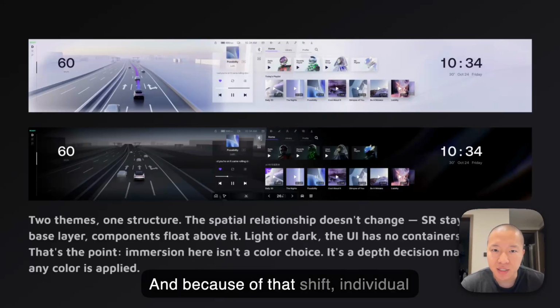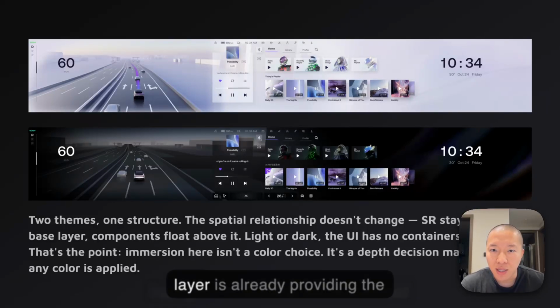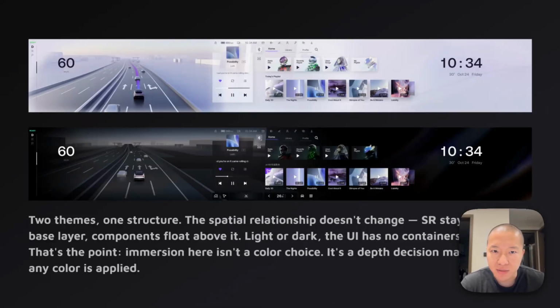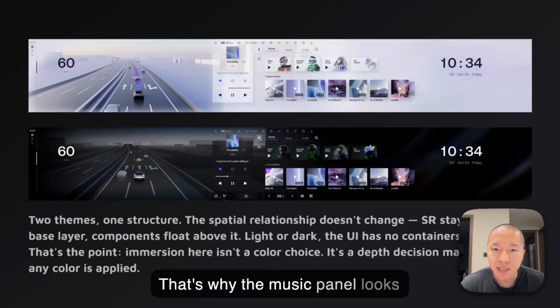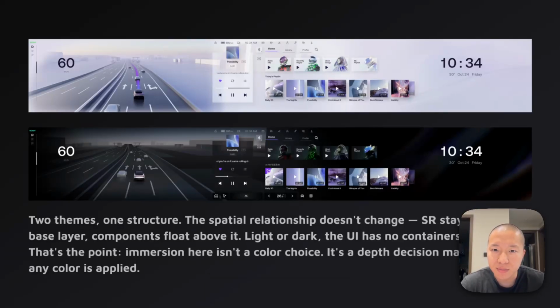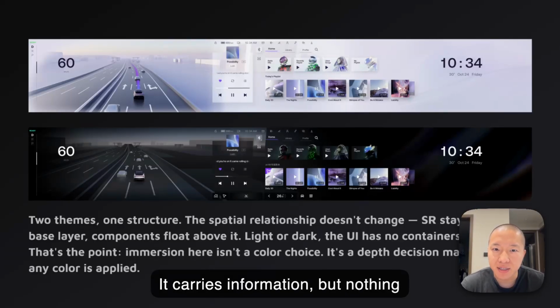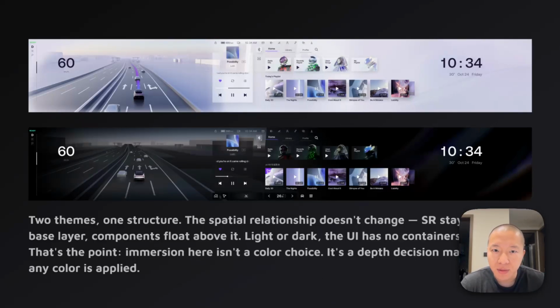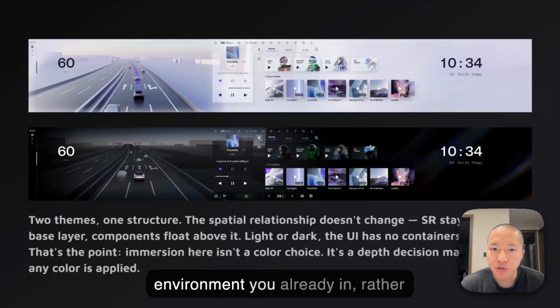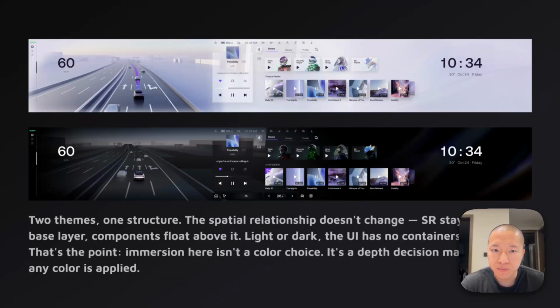And because of that shift, individual components no longer need their own background surfaces, since the rolled layer is already providing the foundation. That's why the music panel looks almost weightless. It carries information but nothing else. So you read it the way you read a rolled sign, as something that belongs to the environment you're already in, rather than something placed on top of it.